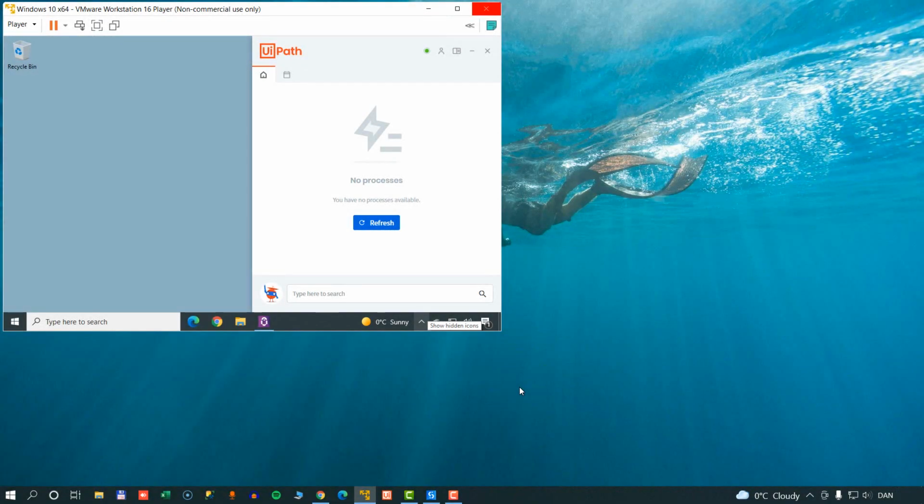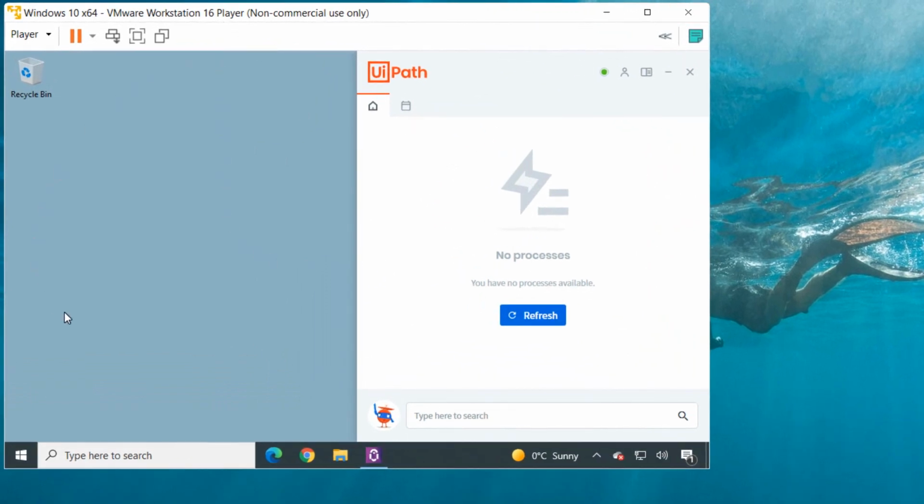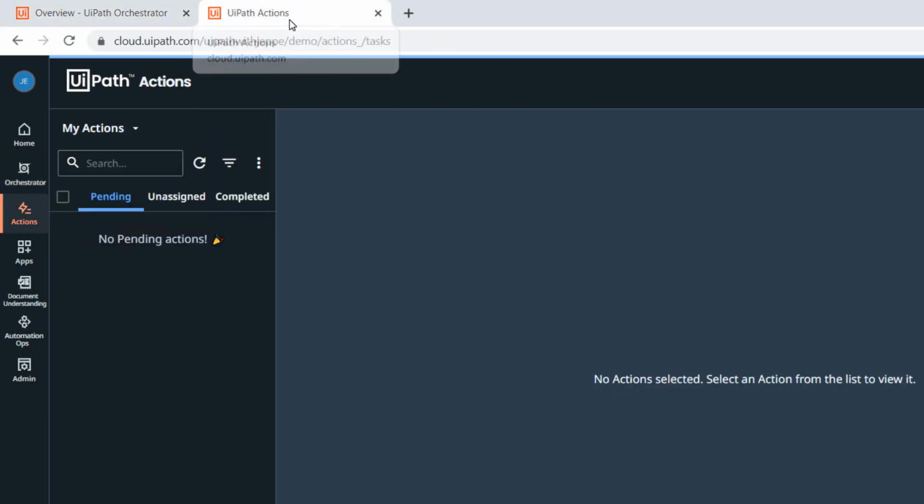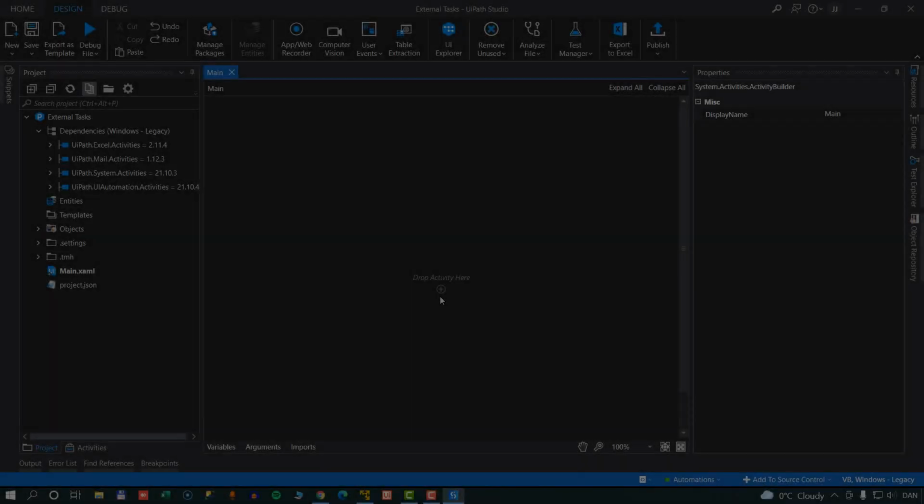First of all, I have a virtual machine running in this window, and that is my unattended robot machine. And as you can see, there are no processes assigned to this robot yet, so it can't really do anything, but that'll change in just a few minutes. Then I have a browser open here, and we have 2 tabs open. We have one for my Orchestrator, and you can see that this folder called Automations is completely empty. There are no processes, assets, queues, or triggers. And we also have another tab where we have the Action Center, and we can see here that there are no pending, no unassigned, and no completed actions in the Action Center. So we're starting with a blank slate here, and that's the way it should be.